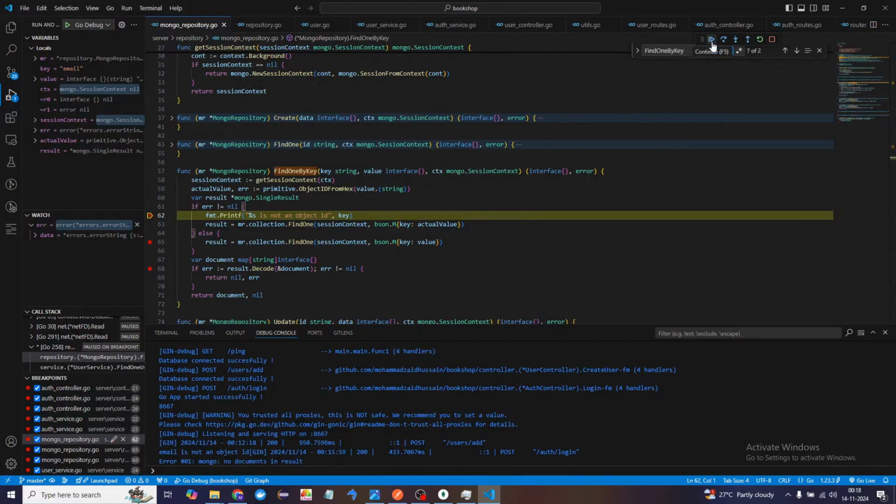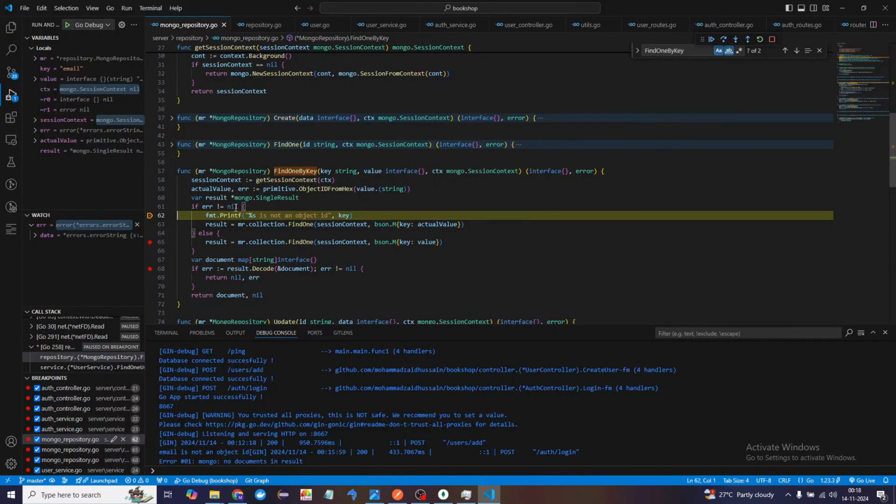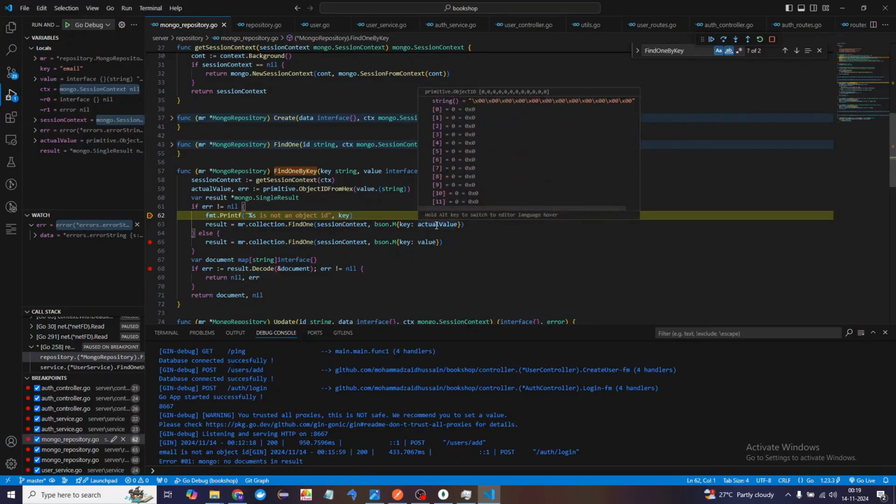Now I'm going to click on play, and we see the key is going to be email, of course, and the actual value is correct. Since it is coming inside error not equal to nil, in this case we should actually be calling that with the actual value, but we have passed those inside the else condition. So we need to use the actual value here.